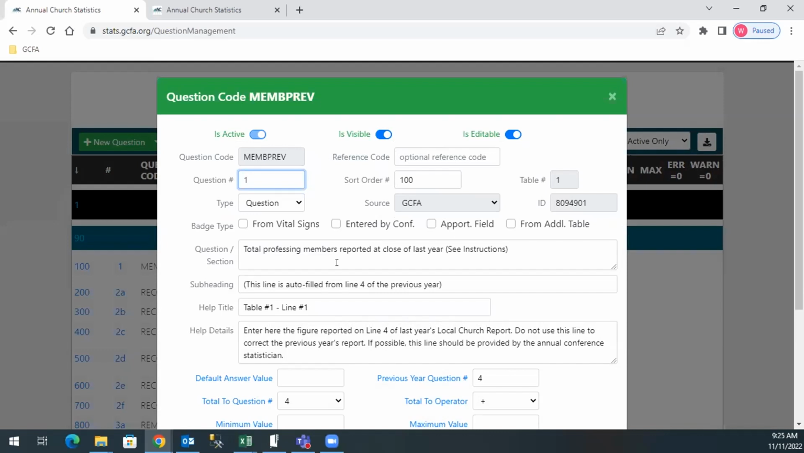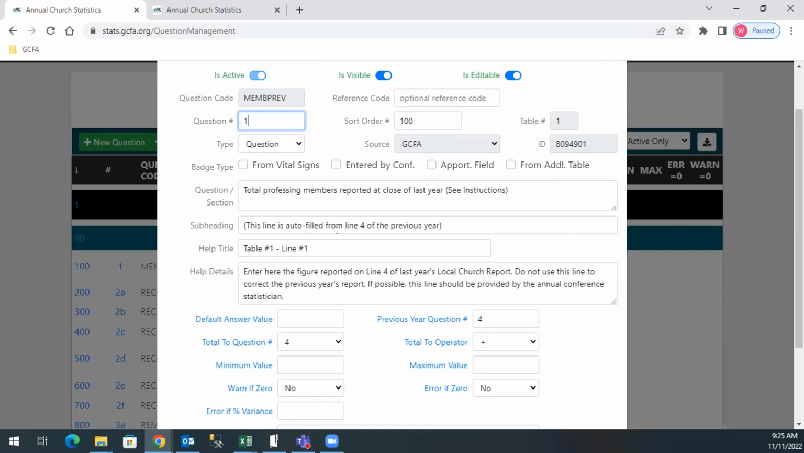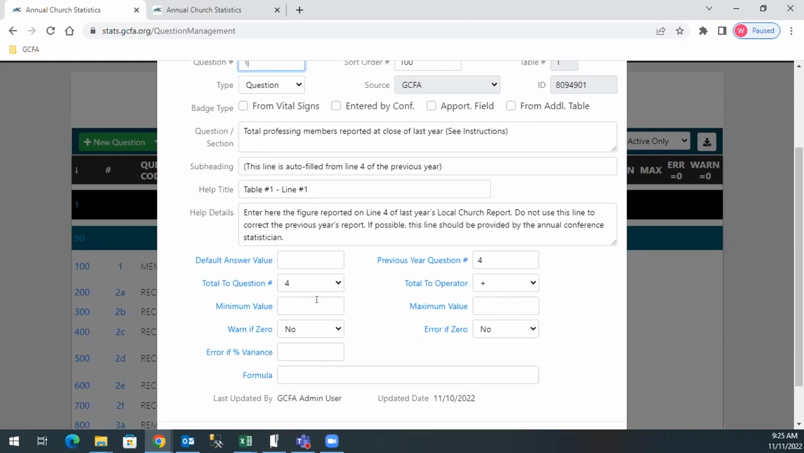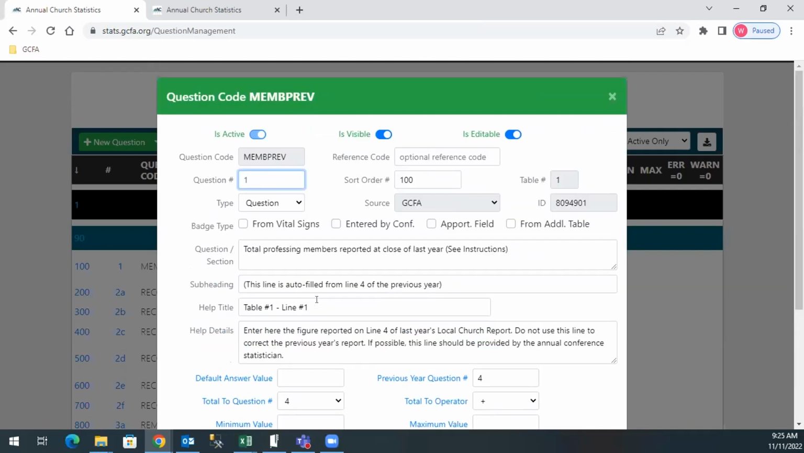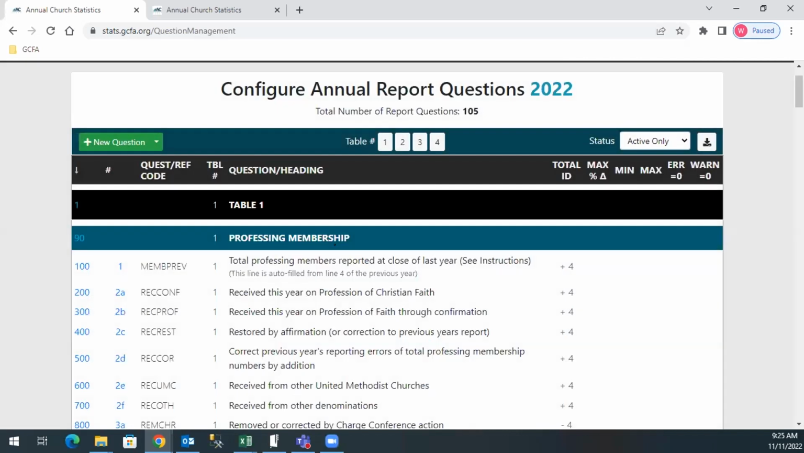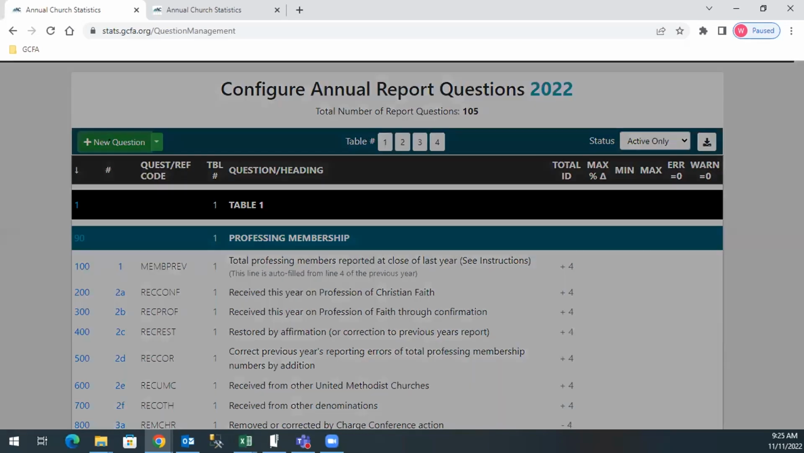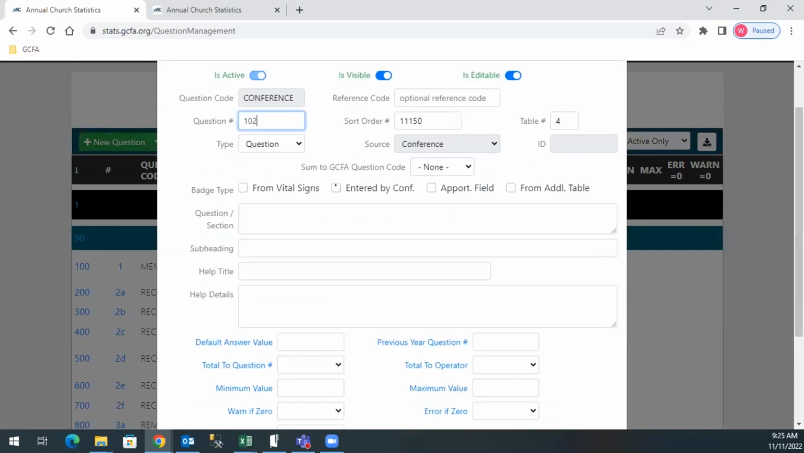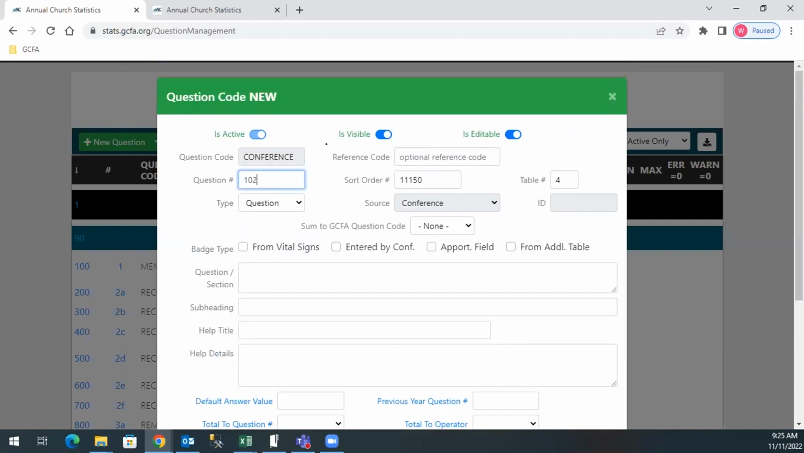So if you are moving around a lot of questions, maybe you're trying to fit in a custom question, you can do that by clicking on the name, going through the pop-up, and then changing sort order and then question number. And you can also add any validations you need to at the bottom. If you are a conference that does have custom questions, then at the top left, you'll see new question. And here is where you can start making a new custom question for your conference.